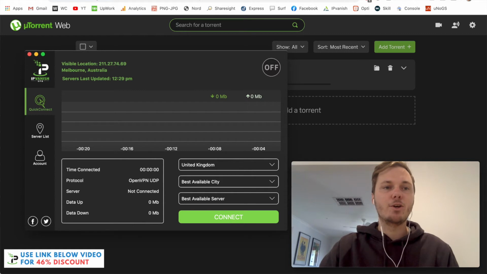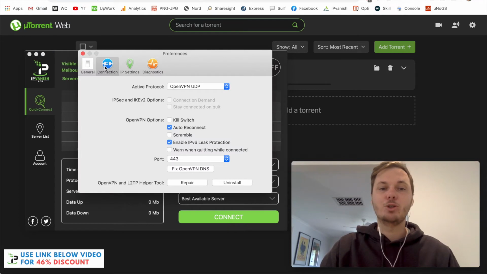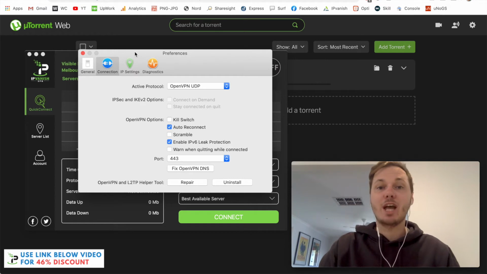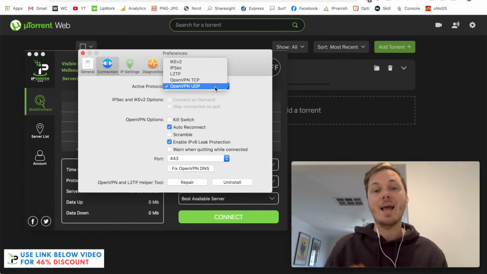So on a Mac, I can go and click on the IPVanish on the top left hand corner and then go to Preferences. And then I want to go to the Connection tab. And once here, we have a few options of changing the VPN protocol. So I'm just going to leave this on the default, which is the OpenVPN, as I really find this is a great balance between speed and security.